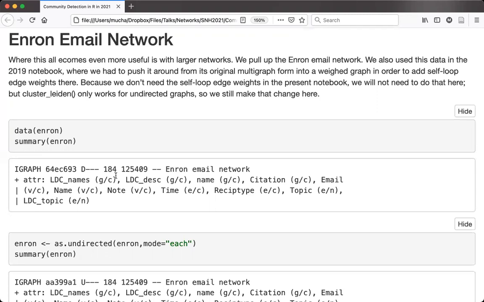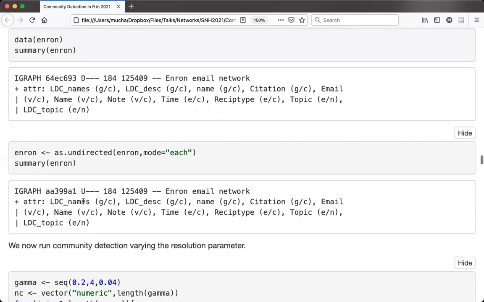I just pull up the Enron data set here because it's one of the ones that's built in and easy to study. Unfortunately, the current implementation of cluster Leiden only works for undirected graphs. So we're going to make that change here. We're going to recast it as an undirected graph. Importantly, we can see that we saved under this option. We've now saved every one of the edges. So we now have a multi-graph.